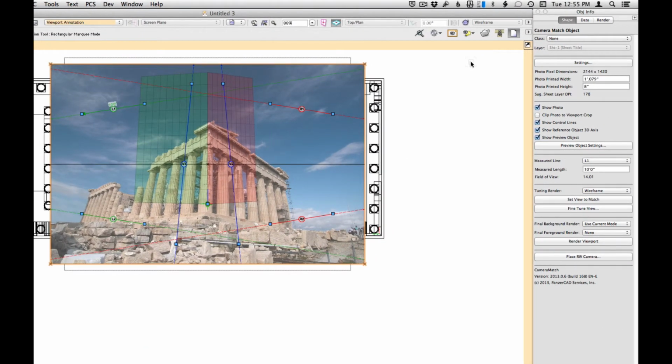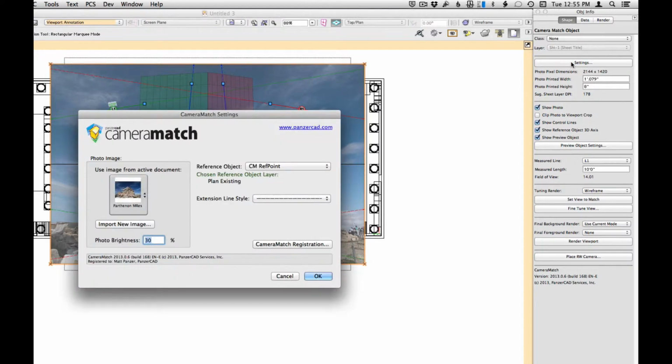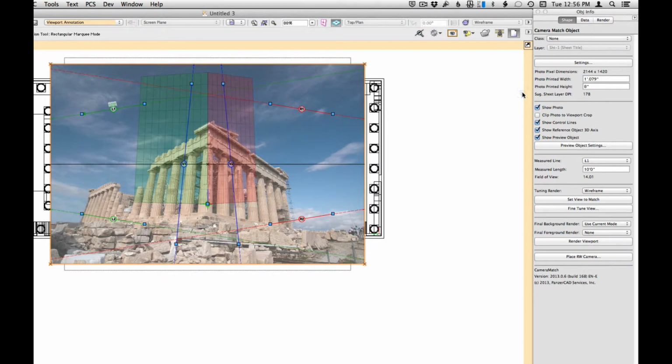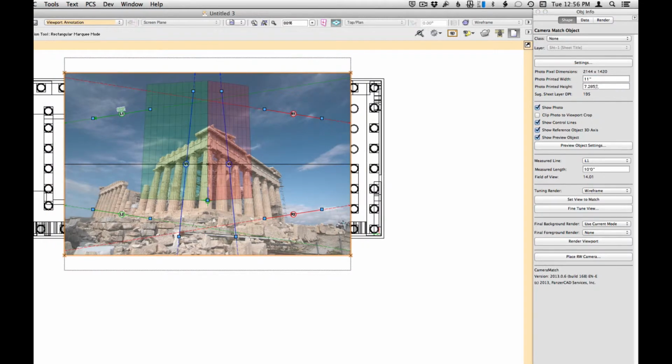And let's go and take a look at the options here in the object info palette. At the top here, we have a settings button. And this button brings up those same settings that we had available when we created the object. So we don't need that at this point. And then it shows us here how many pixels wide and tall the image is, and we had set up the printed size here, and when you change one, the other changes to keep those proportions. So if we wanted this to be, say, 11 inches wide, the height will adjust to accommodate that. I'm going to go ahead and keep it at 8 tall.